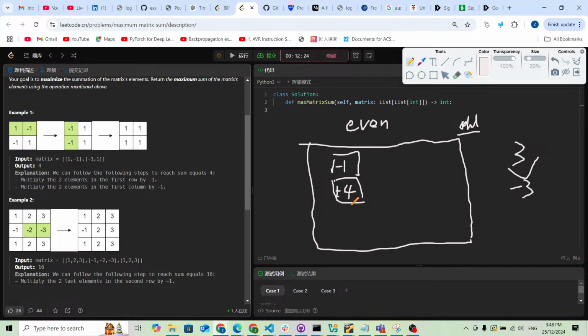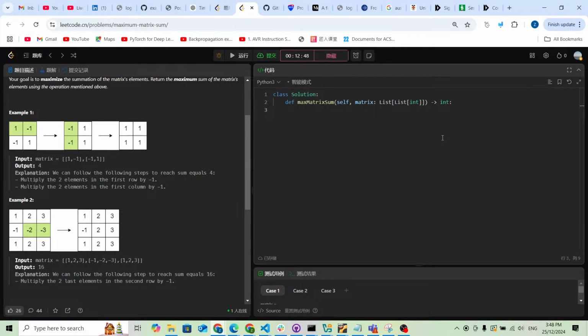So this means inside the matrix, if there's an odd number of negative numbers and there's no 0 inside, what are we gonna do? We're gonna turn all the elements to positive, and then we find the smallest element, and we will give this small element a negative sign. Yeah. So this is gonna be the whole idea to solve the problem. Now let's just begin.